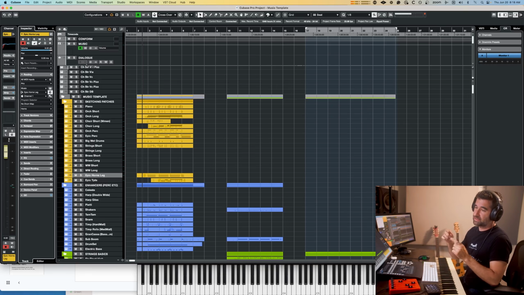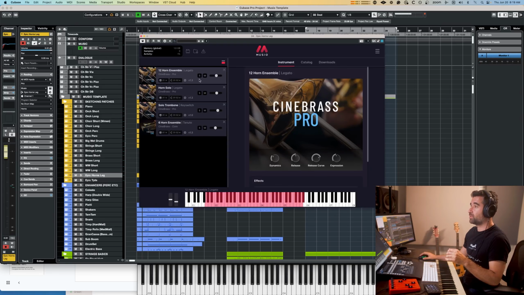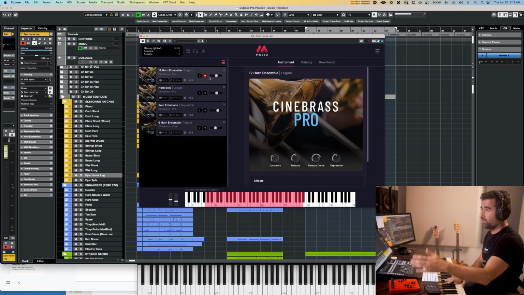But in a patch like this, inside the sketching patches section, I would have to have as much flexibility, as much output as possible from whatever I've got loaded here. It's not available, so it's a little bit of a hack. So first we've got the majority of the sound is the 12 horns ensemble sound.